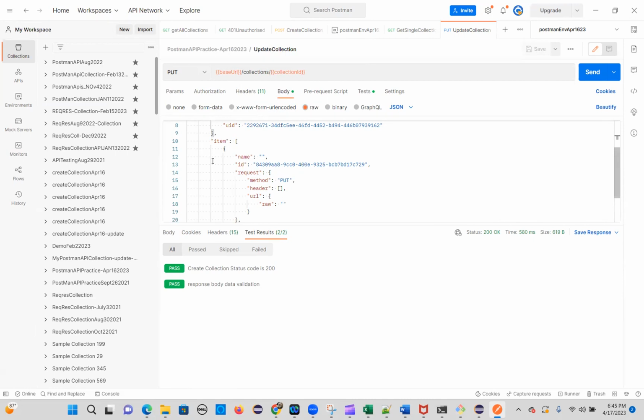Post means what? You are creating, posting the data, right? You are creating the data in the server. If you want to create data, you have to give input. That input you are going to give here.